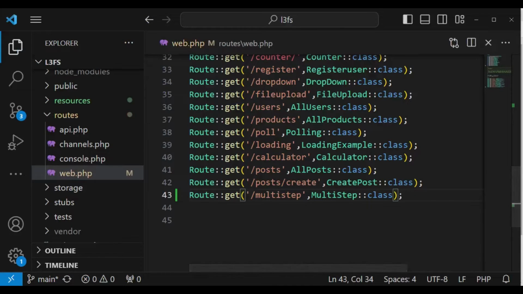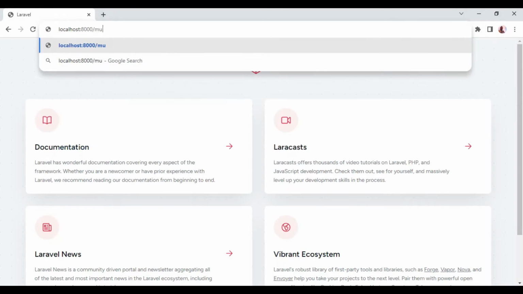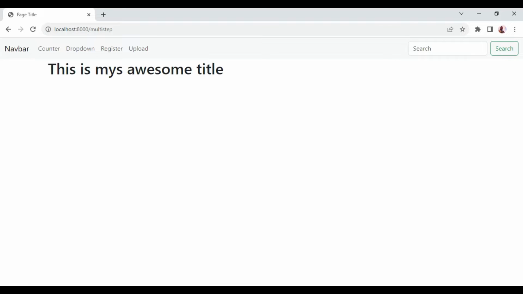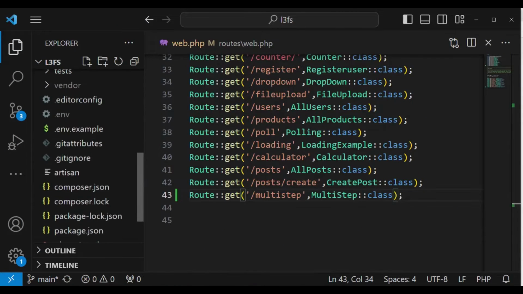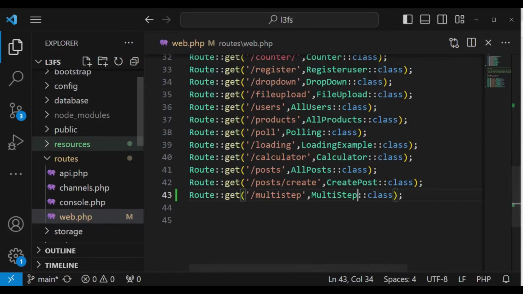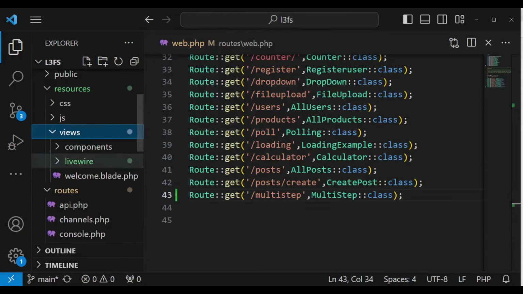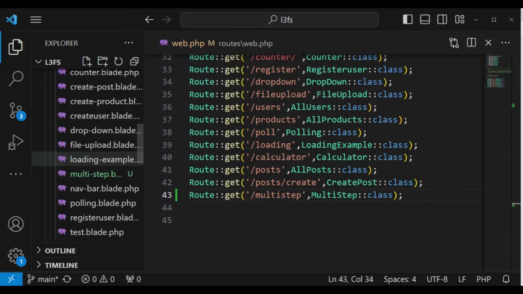So once we have it like that, it is possible for us to visit our app, and as you can see, we are having just this is my awesome title. So let us go ahead and do something about this form. I want us to open resources, views, and then livewire. Then we open our component which is called multi-step.